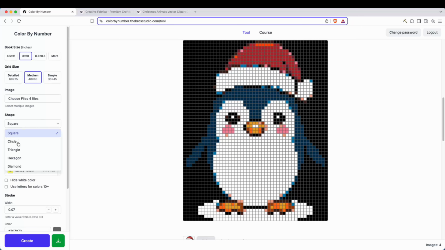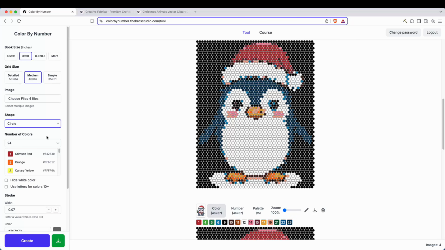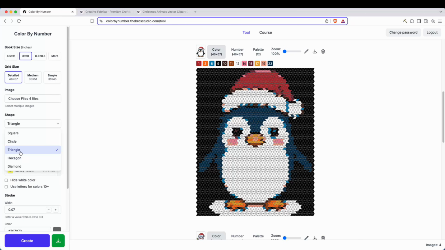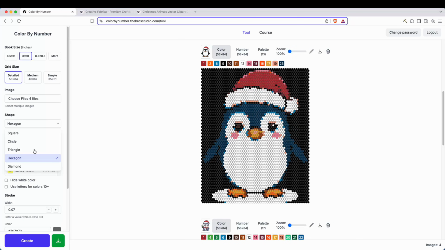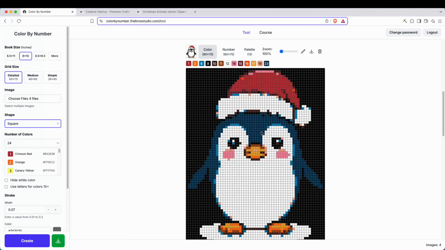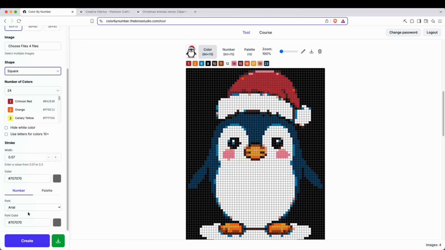And then we can change the shape. So we can go to circle. We can go to triangle. Let's look at detailed. And then we could do hexagon. And then there's one more, the diamond. So a lot of versatility here. You can make books lots of different ways and not just stick with the square version. Now you have all of these other options right here that you don't really need to worry about. You have the stroke style right here.